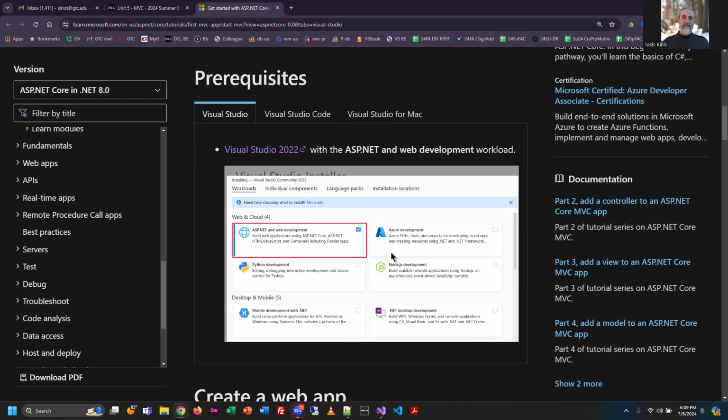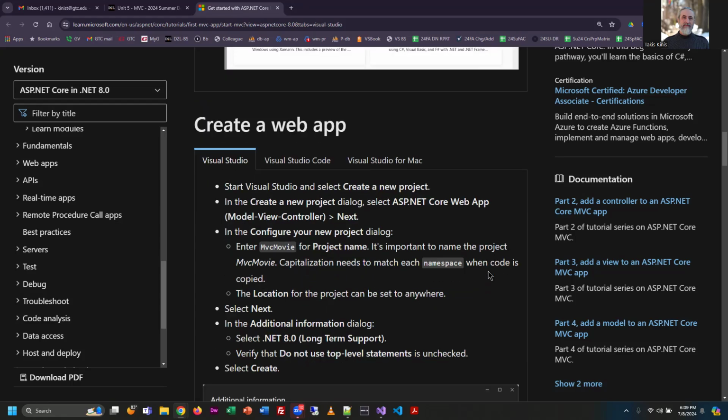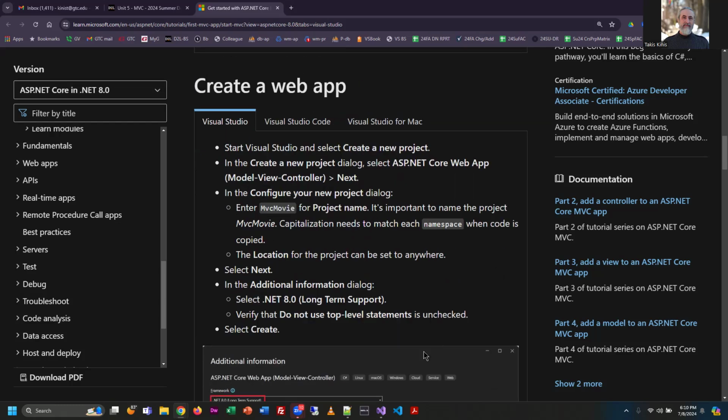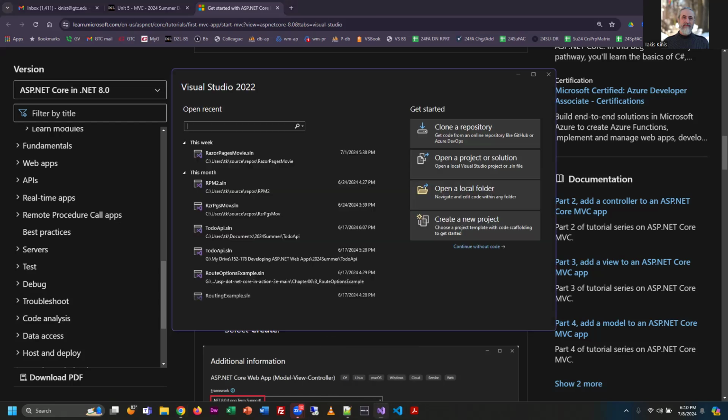They do expect that you have Visual Studio 2022 installed with the ASP.NET and web development workload at a minimum, and then they have us begin. So I'm going to bring up Visual Studio and start getting these steps going. I'm going to complete these steps and bounce back and forth. I'm looking at this on two screens at the same time, so if you're wondering if I'm pulling it out of thin air, I am not.